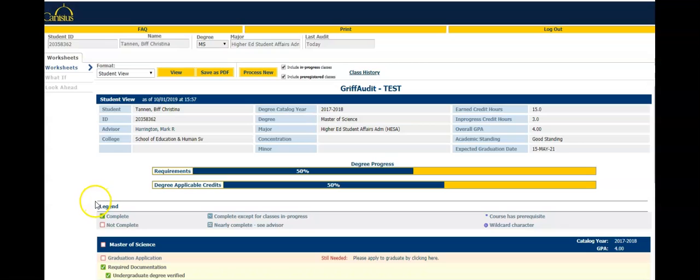Next, let's take a look at the legend. In your audit, you're going to see green check marks next to requirements that have been completed. For requirements that are not complete, you're going to see red open boxes. For in-progress requirements, you're going to see a blue squiggle. A double blue squiggle means that classes are complete, but something else is missing. This could be a GPA, credit hour, or another type of missing requirement. Please contact your advisor directly if you have any questions about missing requirements.